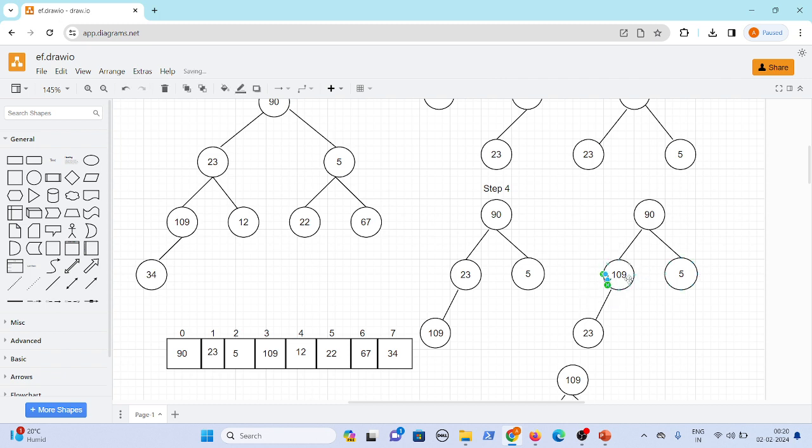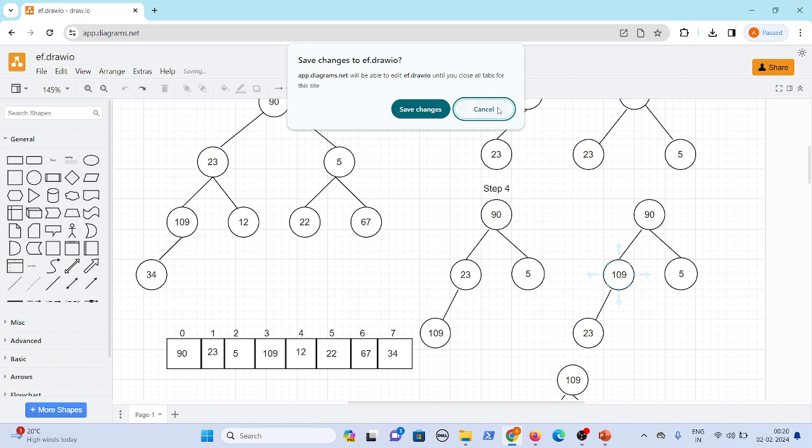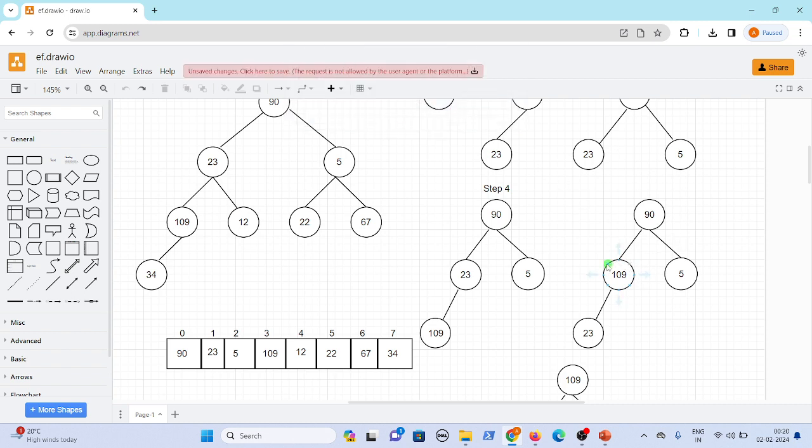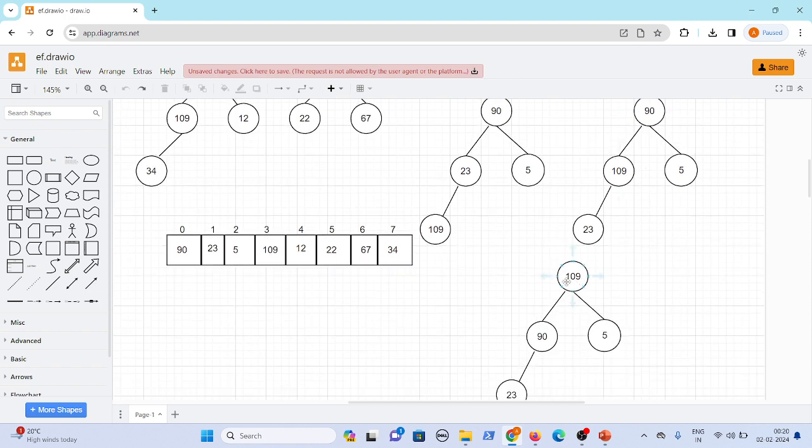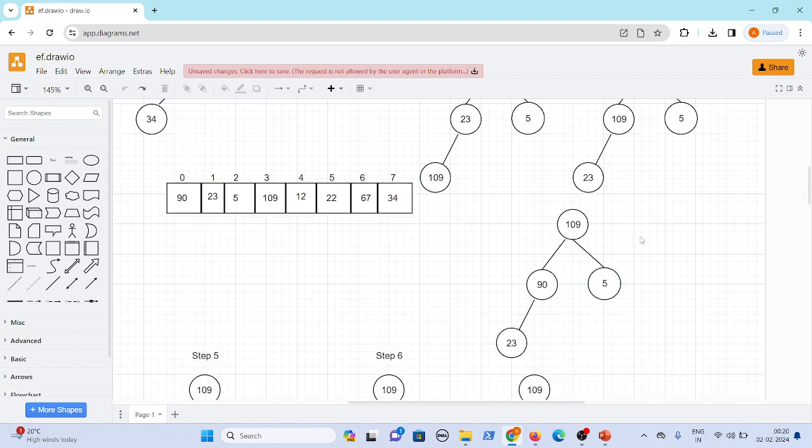Now I'll compare 109 with 90. 109 is greater than 90, so I have to swap 109 with 90. So my heap after adding 109 is: 109 is at the root, 90 is here, 5 is here, 23. This is my heap now. This is step 4 because we have added 4 elements.